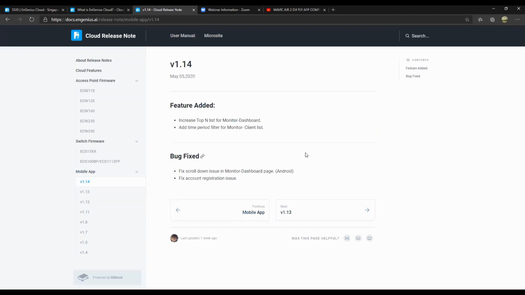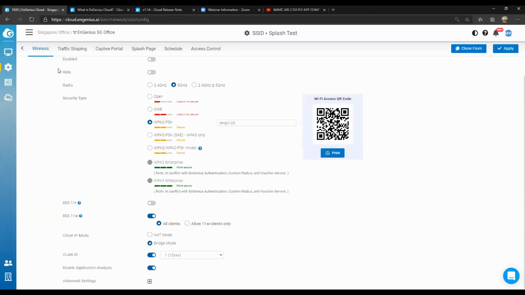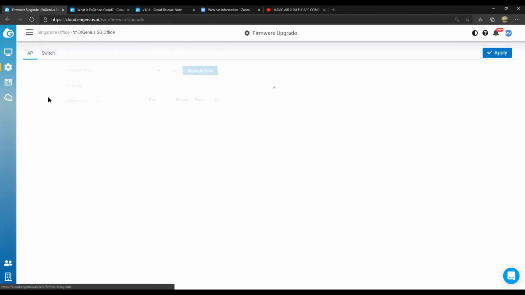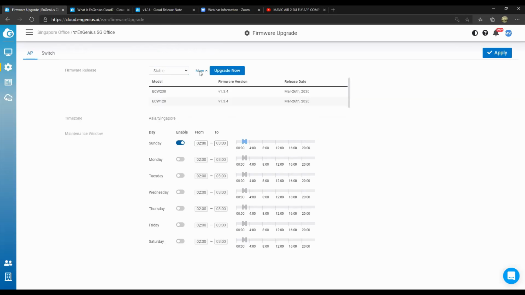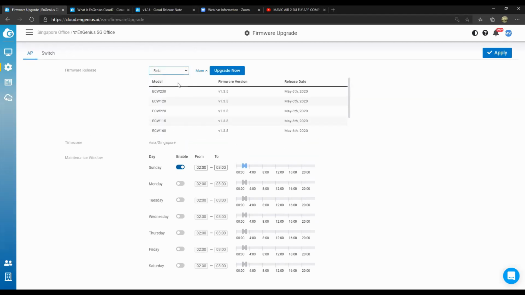So this is a good reference in case you need to know what's new on this version, what the changes are on this version, and let's say you're contemplating whether you want to upgrade or not, or you're currently using the stable version and you want to try the beta version, so you'd know what features are there on the beta version.